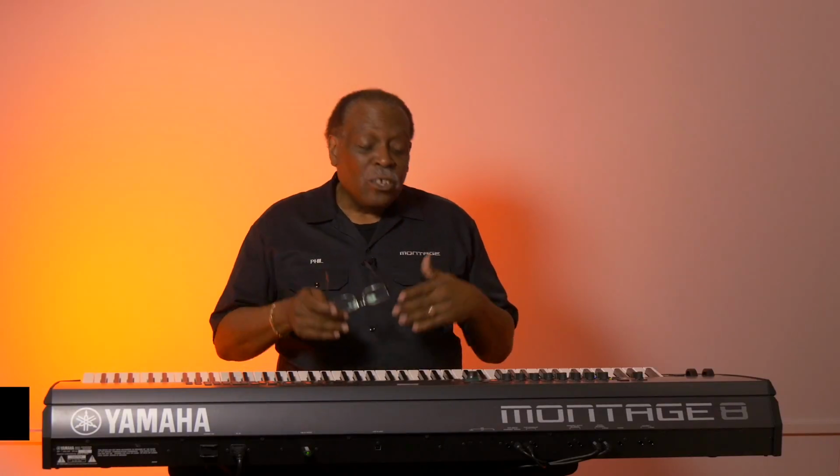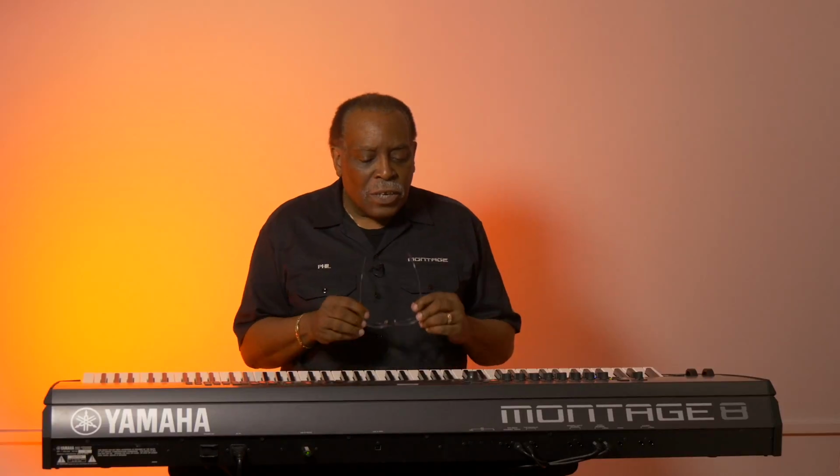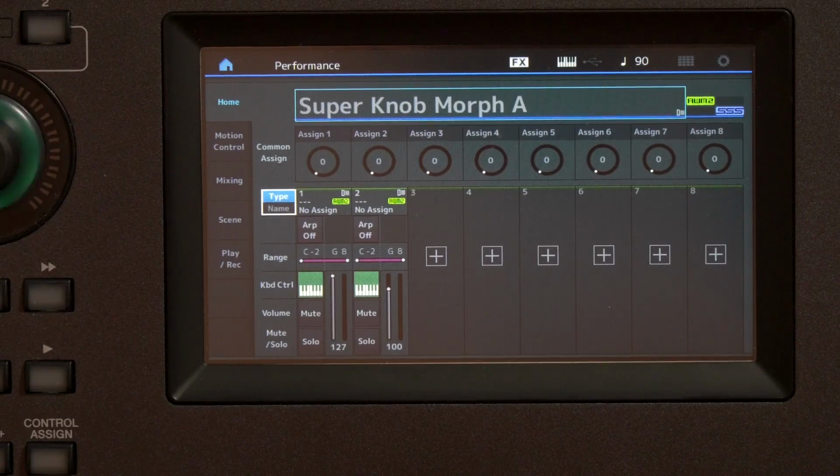Okay, one of the exciting uses of the super knob is changing between sounds. You can morph one sound into another sound. Now in this particular example, I'm using two parts, okay? So now it gets a little more complex. We're going to hear two parts at once.